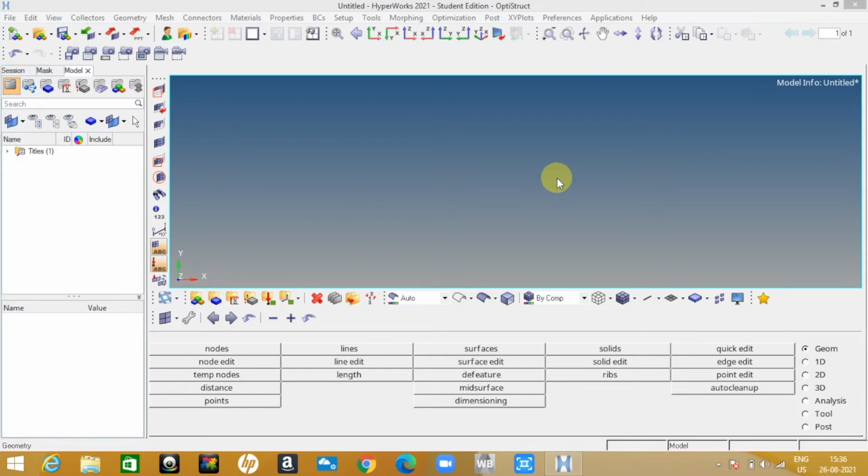Now we'll try to import a model, then export a model, and we'll see how to save a model. So we'll do that. So let me import a model.